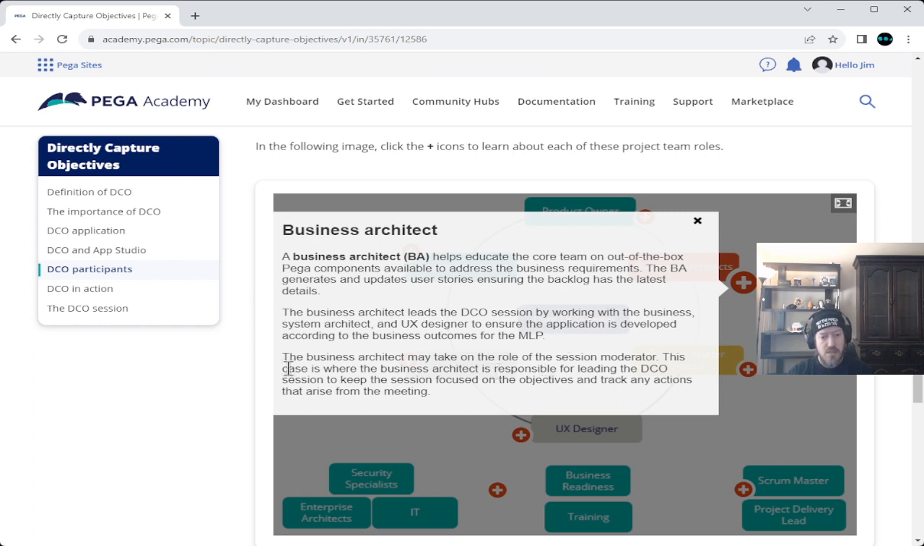The business architect may take on the role of the session moderator. In this case, the business architect is responsible for leading the Directed Capture Objectives session to keep the session focused on the objectives and track any actions that arise from the meeting.